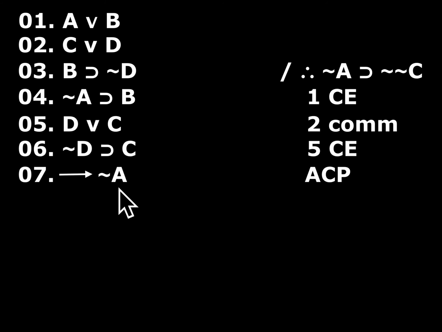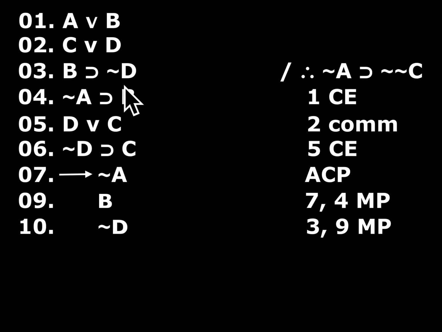So I'm going to assume not A, because I want to end up with if not A, then C, or if not A, then not C, either one of those. If I end up with if not A, then C, I'll just do double negation on the consequent to turn it into not C. So I'm going to assume not A, and now my goal is just to get C or not C, either one. Super easy, because now that I have not A, I can get B by modus ponens. With B, I can get not D by modus ponens. And with not D, I can get C by modus ponens.